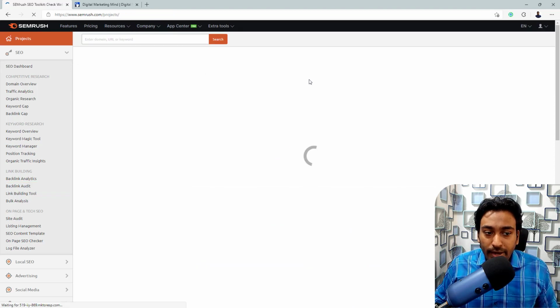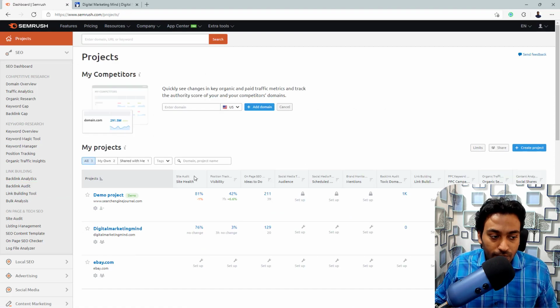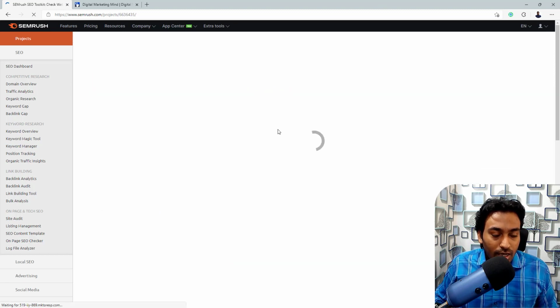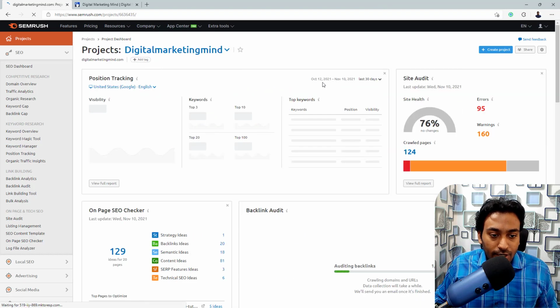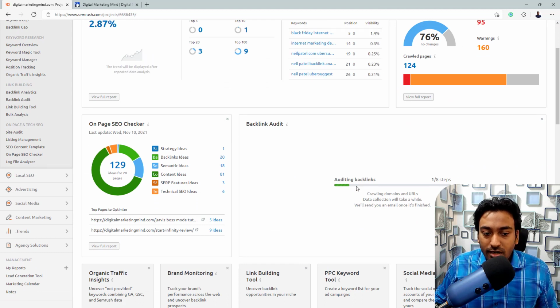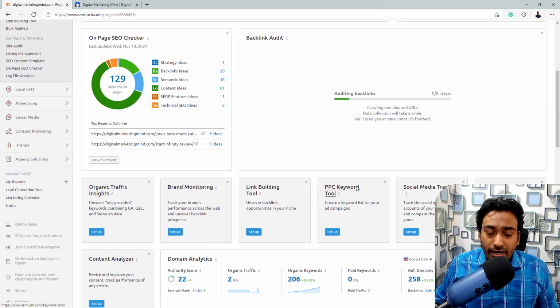I'm going to go back into the project section of Semrush and open up this project, and you can see it is already starting to audit the backlinks. It will take some time depending on your number of backlinks and all the filter criteria.